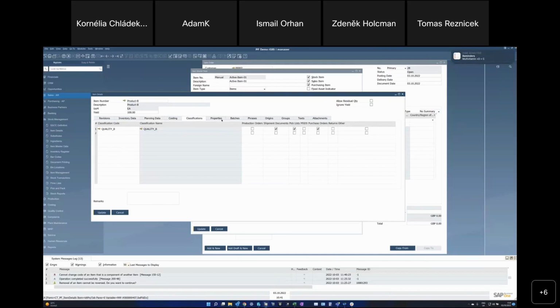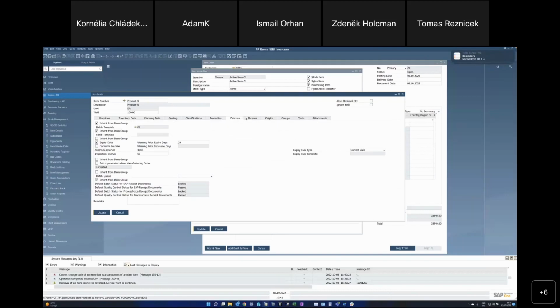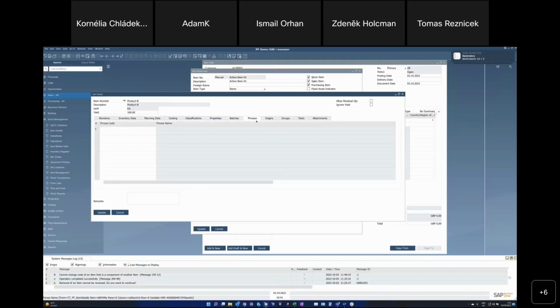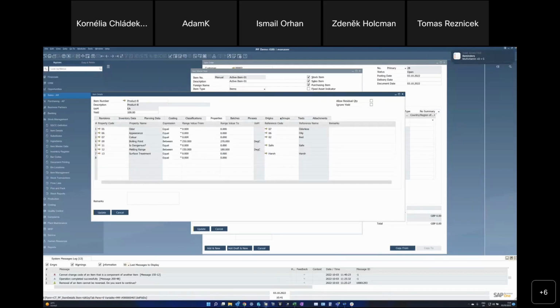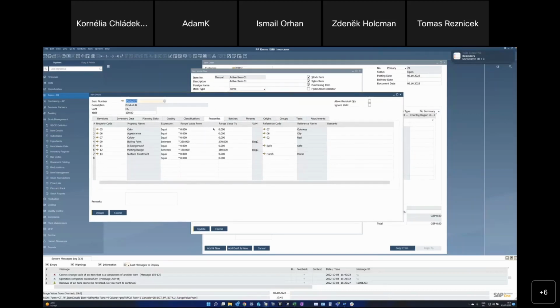Okay, now the others: classification, properties, batches, okay, not batches, sorry. Phrases, origins, groups. Okay, I will mention them. But these are mostly informative, okay? Mostly, not all of them. Okay, properties, yes, properties. Properties allows you to define some specifications of your item.